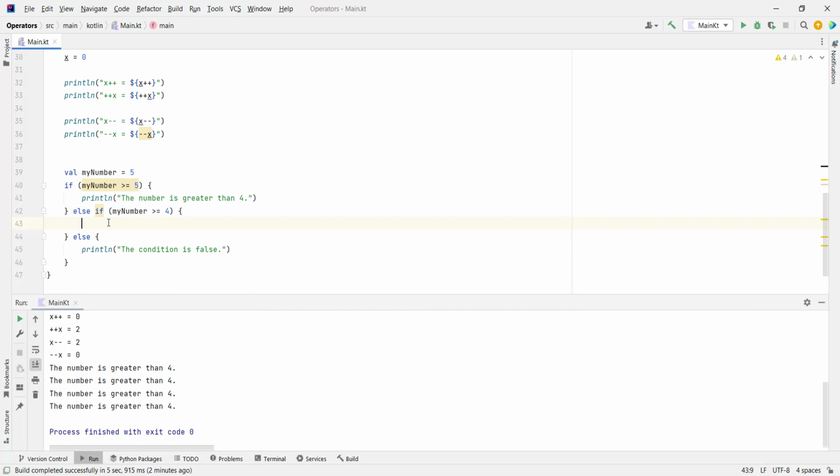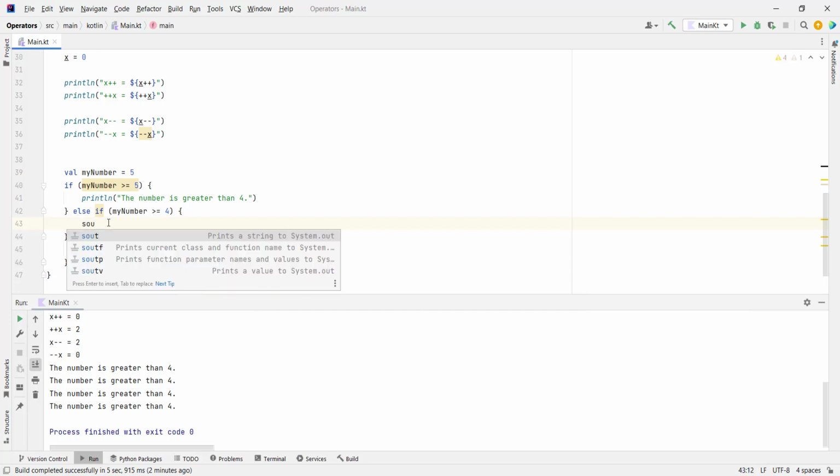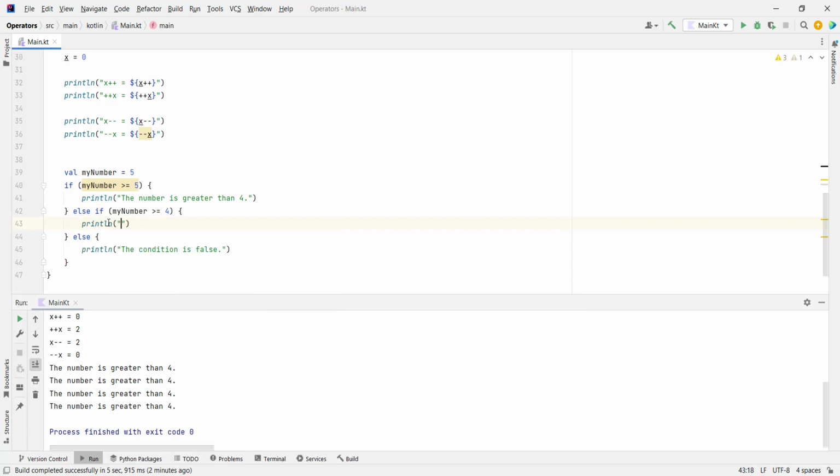And I'll add the line of code here. Let's type SOT2. And I'll type here the number is greater than 4. And here should be 5. Why did I type here 4? 5. Now let's change this to 4. And let's run our code.